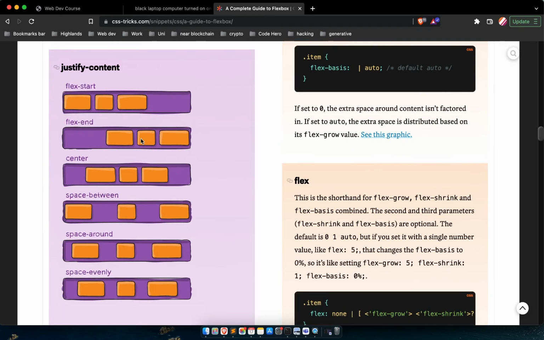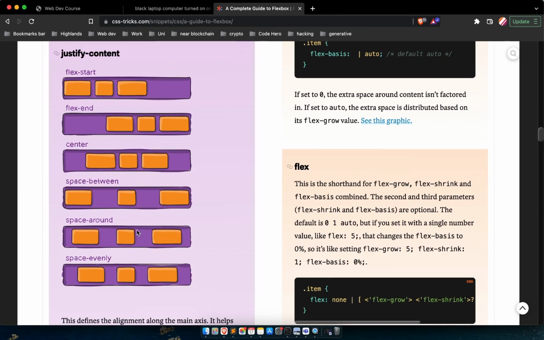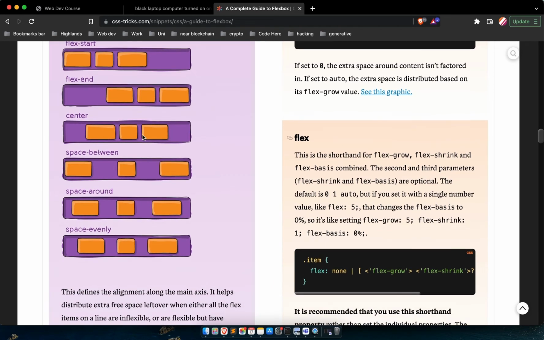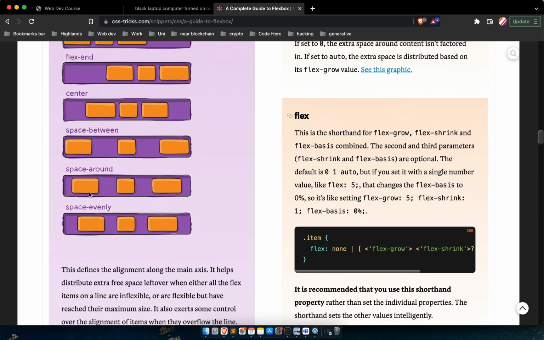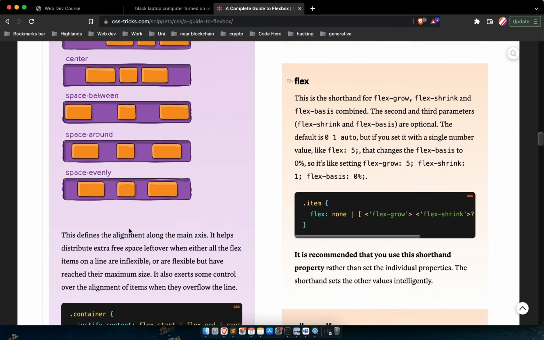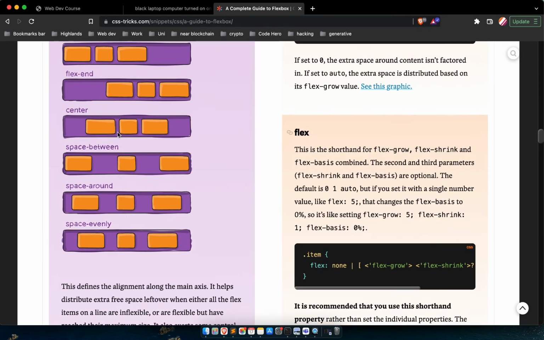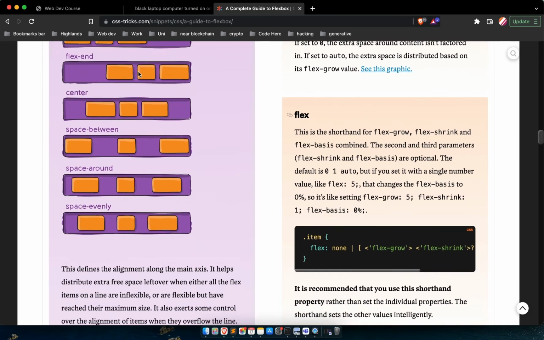And then if we move on, the next property is justify content, and by looking at the infographics, we can see that this deals with alignment, basically horizontal alignment, sorry, on the page. So we have flex start, which is aligning the items to the left of the page, flex end, which is aligning to the right, center, which is obviously in the center, and then a few more like space between, space around, and even space around.